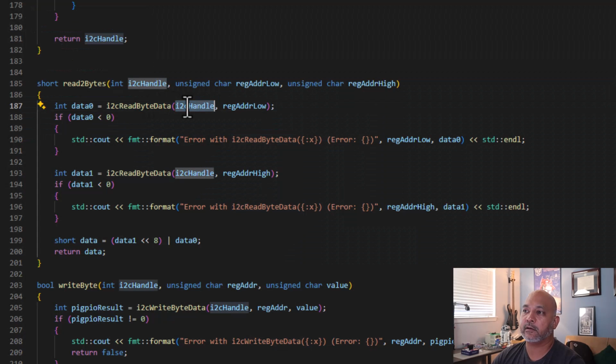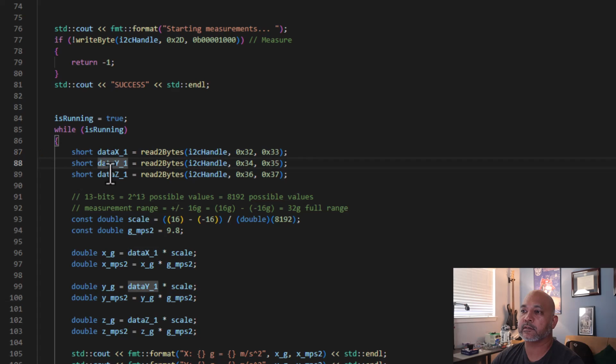In order to do this, I call this I2C read byte data function. I pass in the handle and the register address that I need to read. In this example, I'm passing in both the high register and the low register and calling them separately. I read the low byte and then the high byte, and then I put them together to get the full 16-bit short value. I do that for X, Y, and Z.